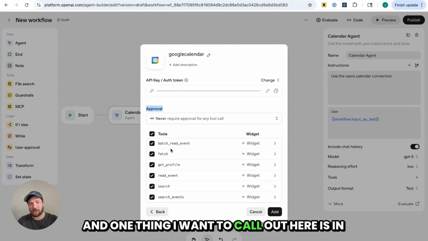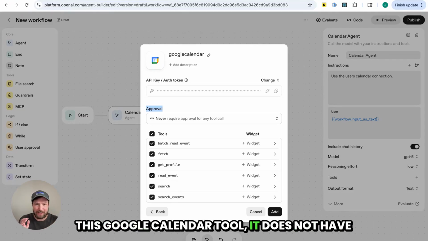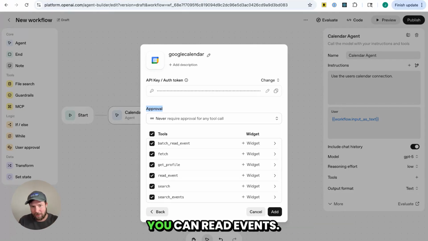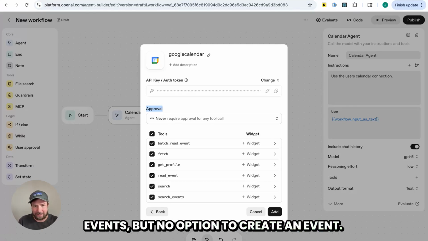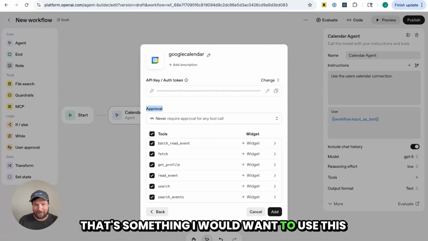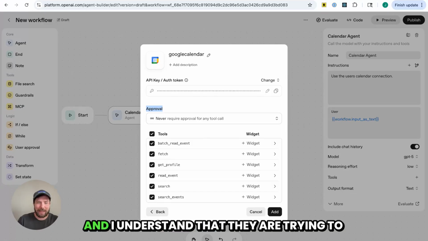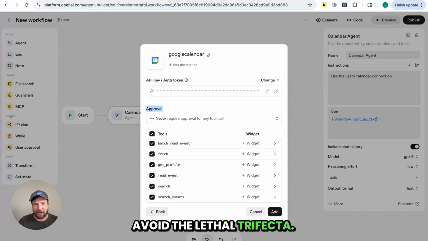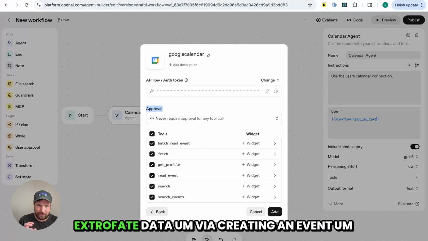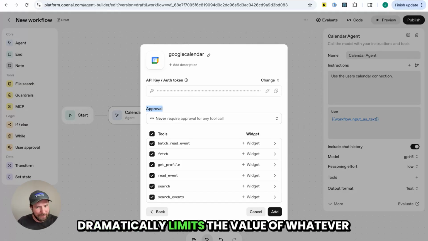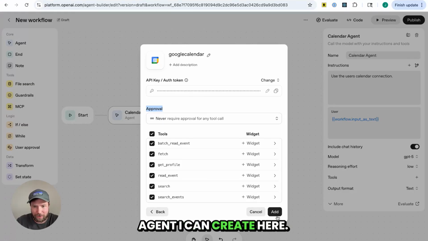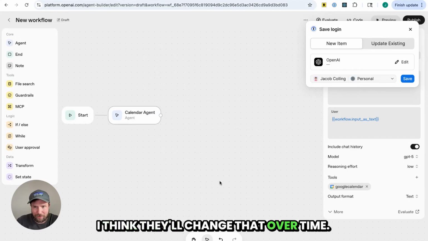And one thing I want to call out here is in this Google Calendar tool, it does not have the option to create an event. You can read events, you can fetch them, get profiles, search for events, but no option to create an event. That's something I would want to use this MCP server for. And I understand that they are trying to avoid the lethal trifecta. Like they don't want to be able to exfiltrate data via creating an event or abuse that in some way, but it dramatically limits the value of whatever agent I can create here. I think they'll change that over time.